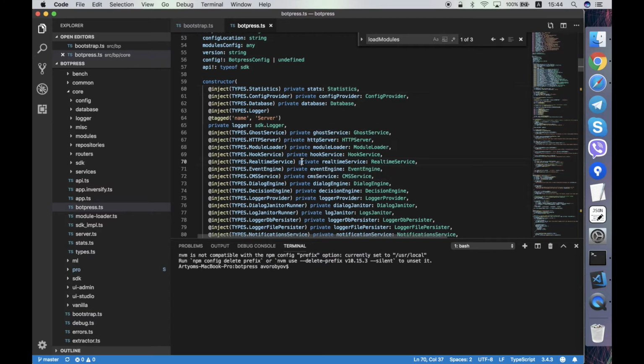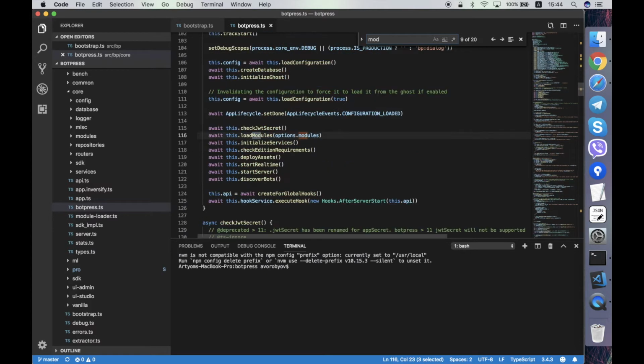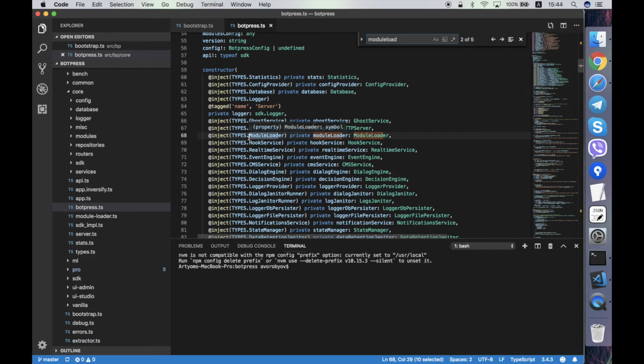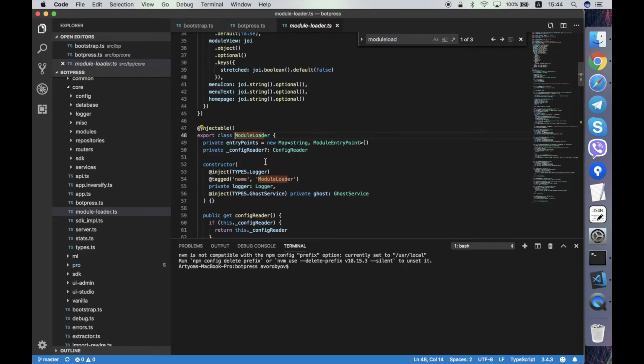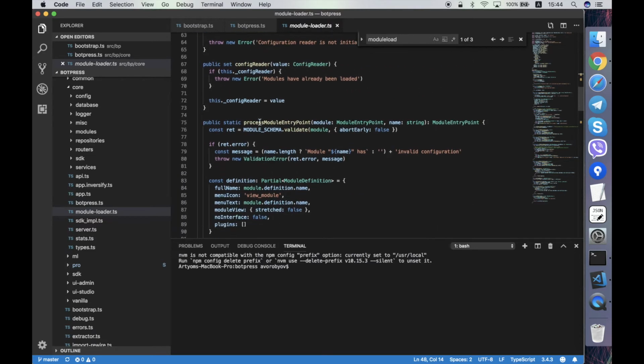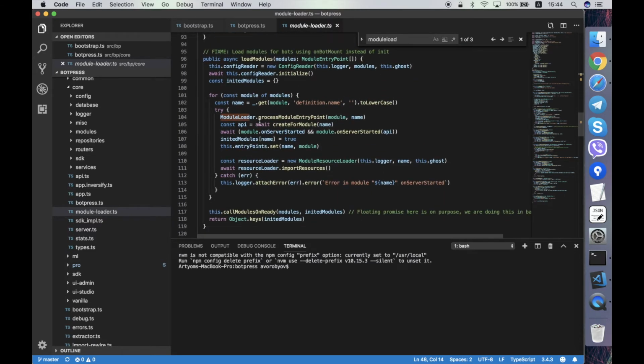So the first service I want to tell you about is ModuleLoader. Here it is. Okay, I'll go to the class definition. Here is the class definition. This class loads modules one by one. I'll show you the loop where it happens.